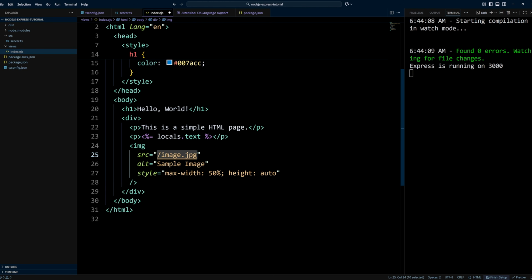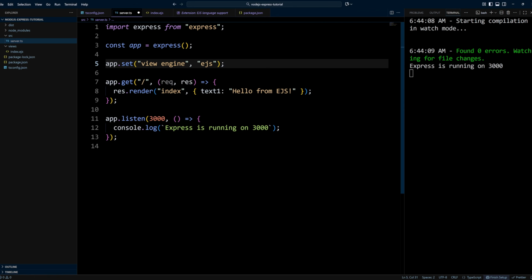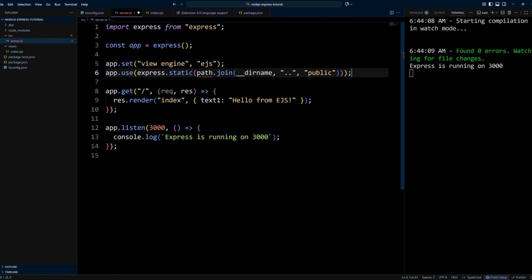We need to serve it using Express. In order to serve static files in Express, you need to use the Express static middleware. I will explain what middleware is in the next section of this video, but for now you can just put express.static and then you put path, right? As an argument, you just put the path to the folder that will contain static resources.